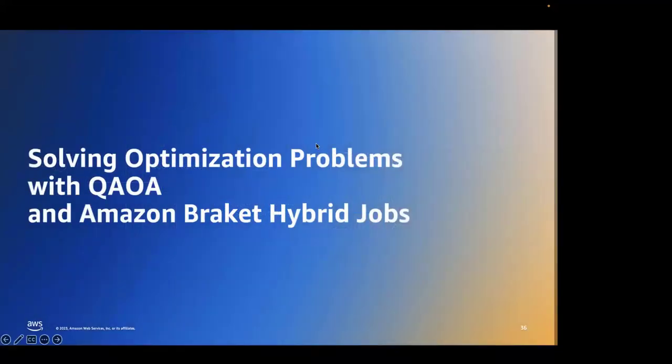So that's one of the features that you can utilize in Amazon Braket Hybrid Jobs. So let's use the information that we have just gathered about hybrid jobs to solve an optimization problem using what is called the quantum approximate optimization algorithm.